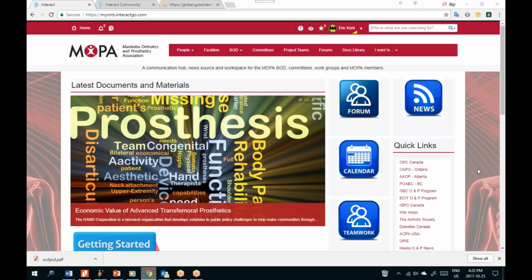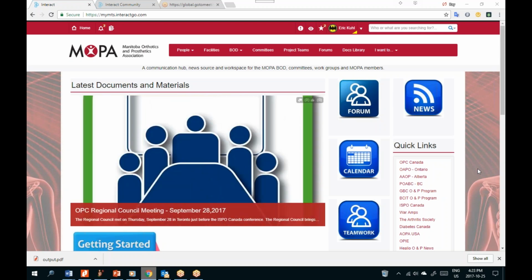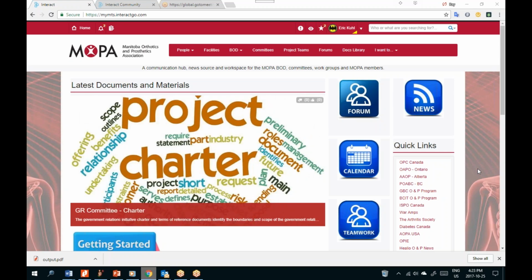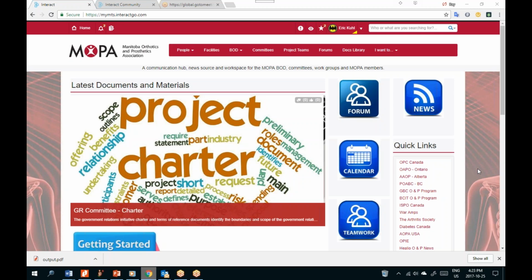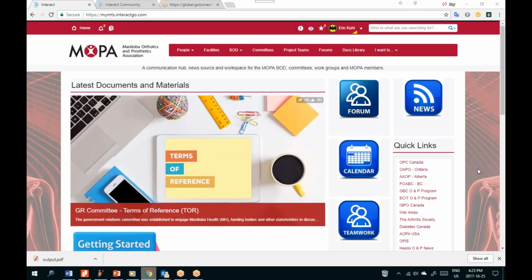And today's session is going to be mostly Sherry giving us a walkthrough of the MOPA homepage or landing page. So we're going to explore a little bit what's there and what it actually allows you to do. I'm going to turn it over to Sherry to actually introduce the homepage.